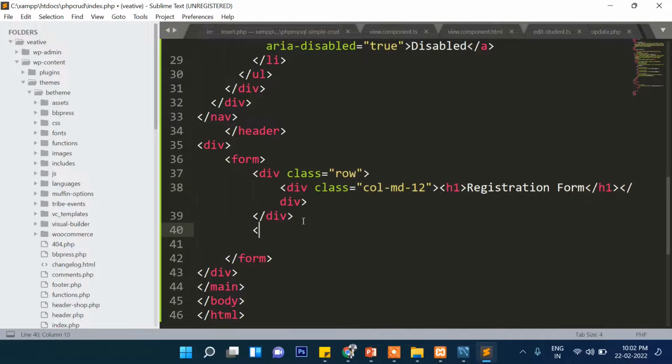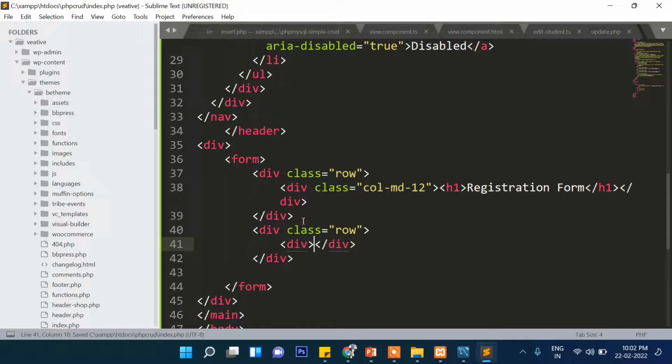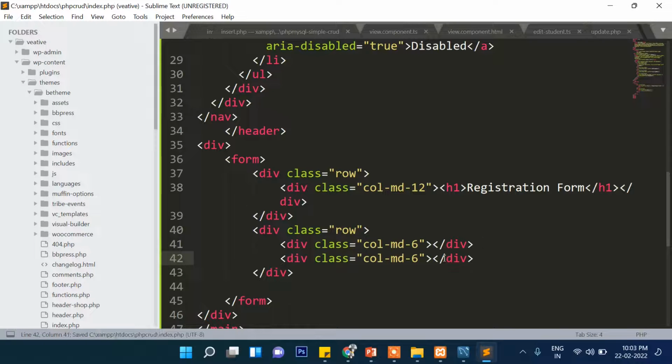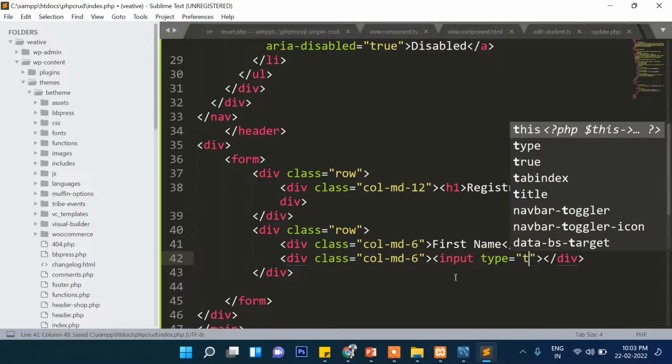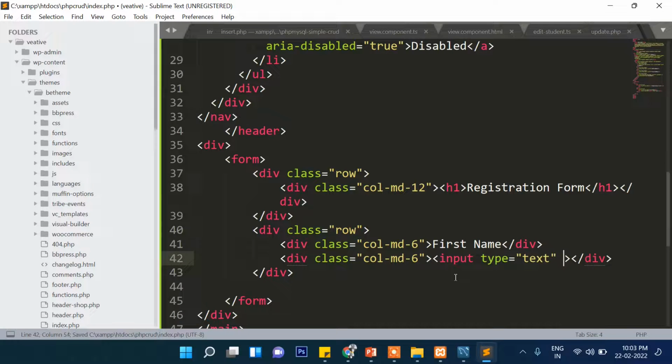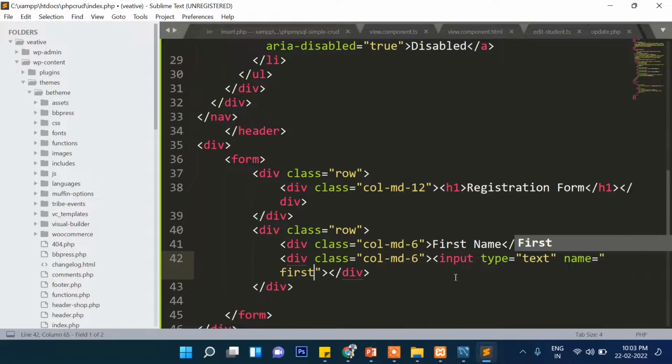Now let's create another row div, then div close, class row. In here, class col-md-6, then first name will be input type equal to text, name equals to first name.